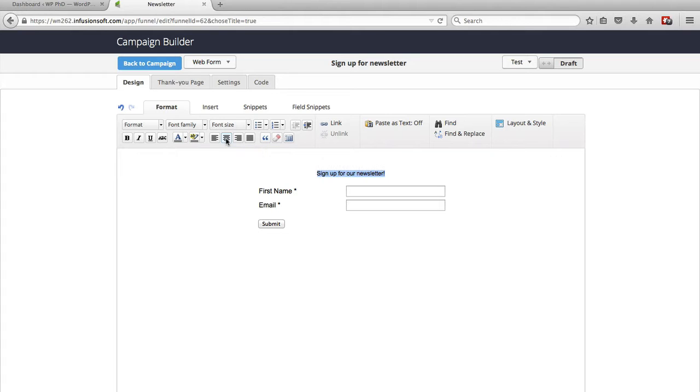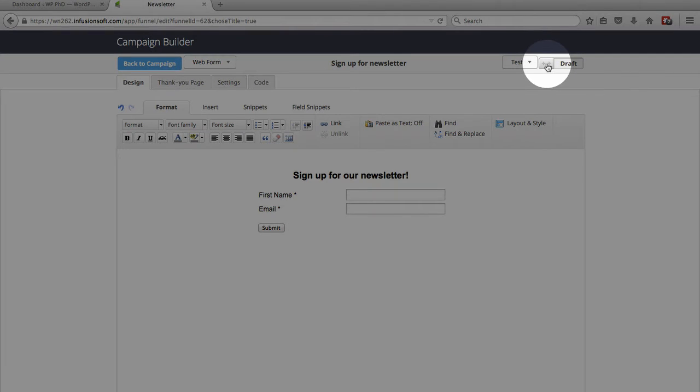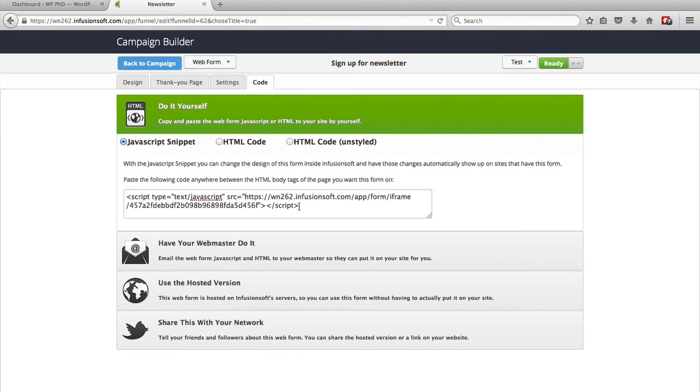And I'm going to customize this a little bit. I'm going to center that headline. I'm going to make it bold, and I'm going to make it a little bit bigger. Okay, so I'm happy with that, and I'm going to click up here to move this from draft to ready, and then I will click on the code tab, and I'm going to copy the JavaScript code and paste this into our website in just a second.